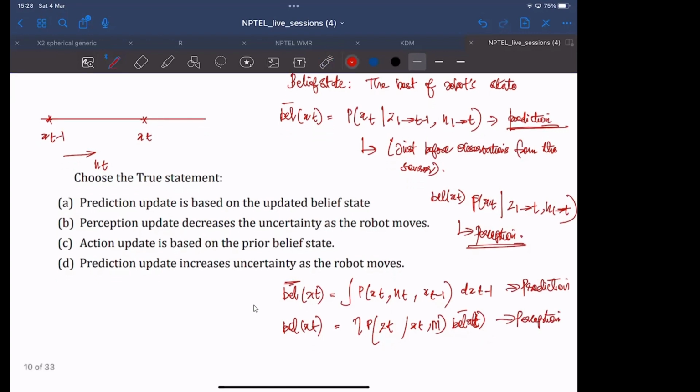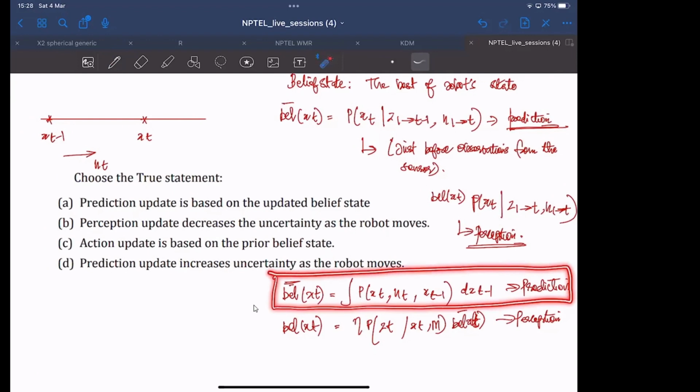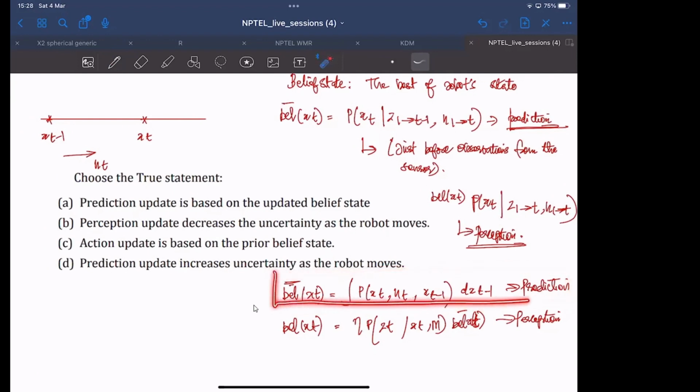Right. So the first option says prediction update is based on updated belief state. So what would be the correct option? As you can see over here, this is the prediction update, and nowhere in this definition would you see an updated belief state. It depends only on the previous state and the control input. Prediction update only deals with the control input and the previous state.